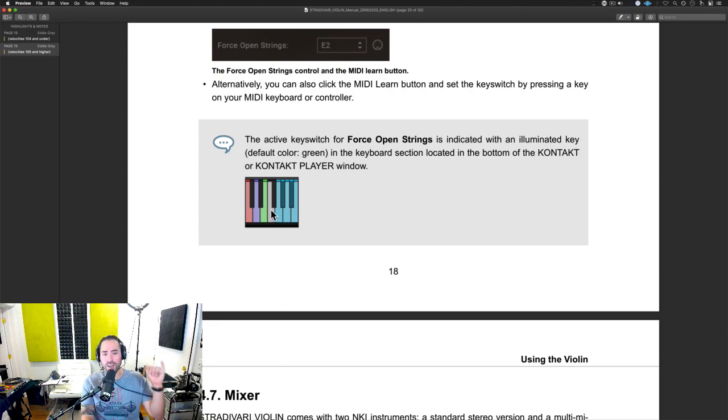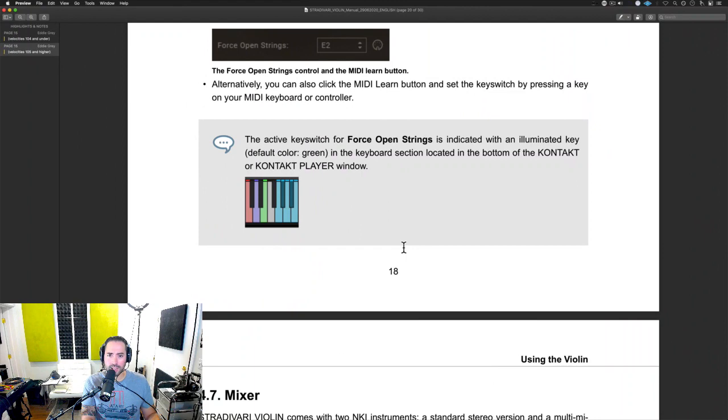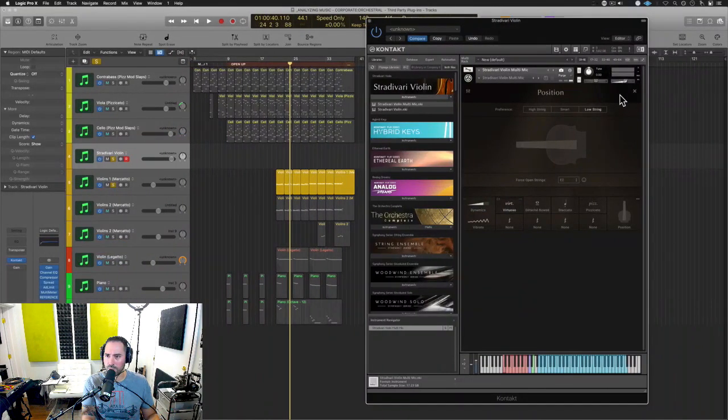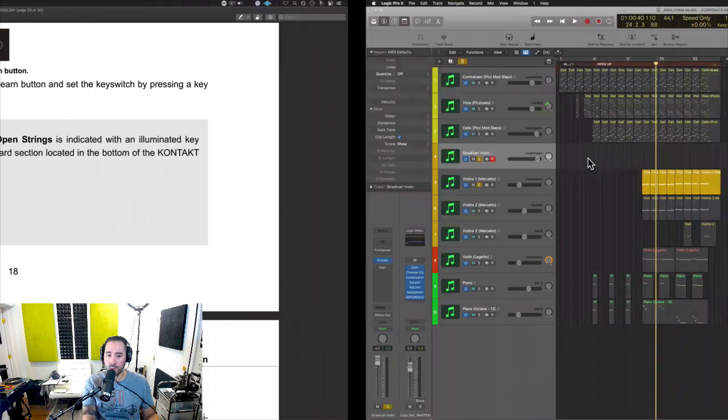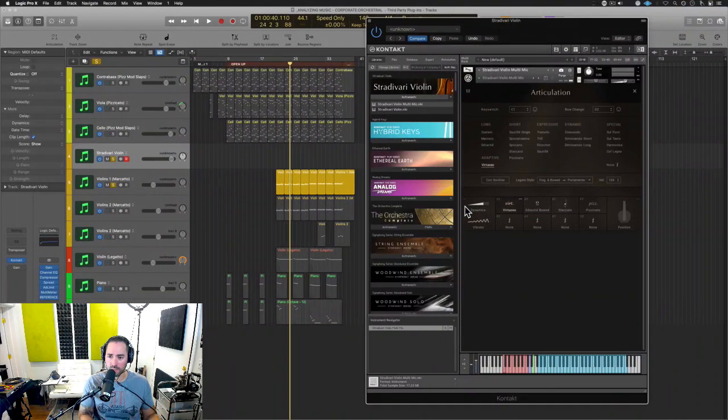So we've got articulations that are in red. We have the, what was this called? Sorry, let me go in here. The bow change, which is in purple. And then in green, we have the force open strings feature. Let me see if I can activate this. Hold on.